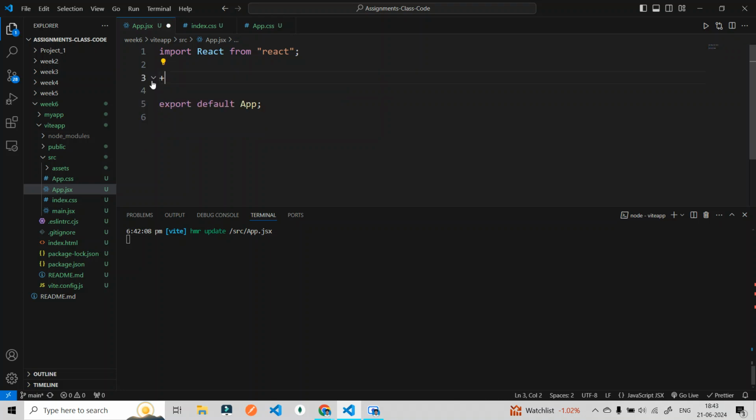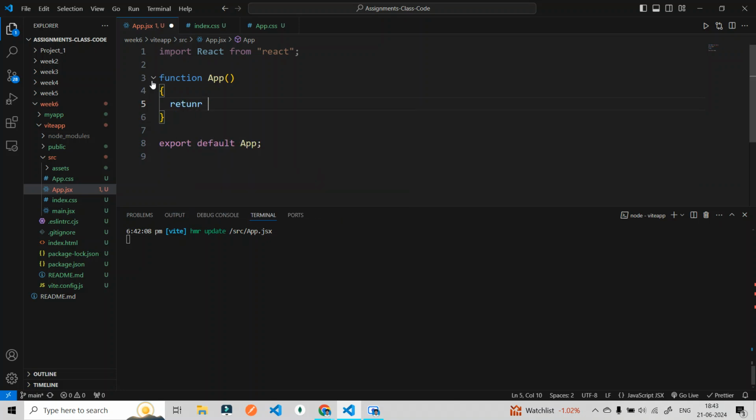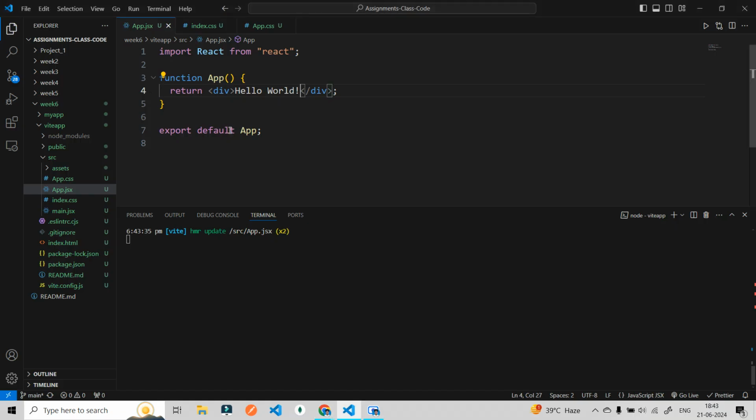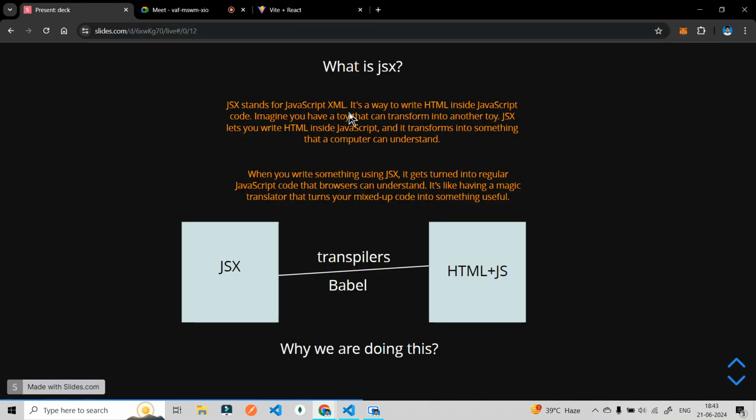If you write function, let me create a function. Return. Okay, if I go back, you are seeing it coming. So this is a simple function that is returning me a HTML. So JSX is a JavaScript XML. It is a way to write HTML inside the JavaScript.